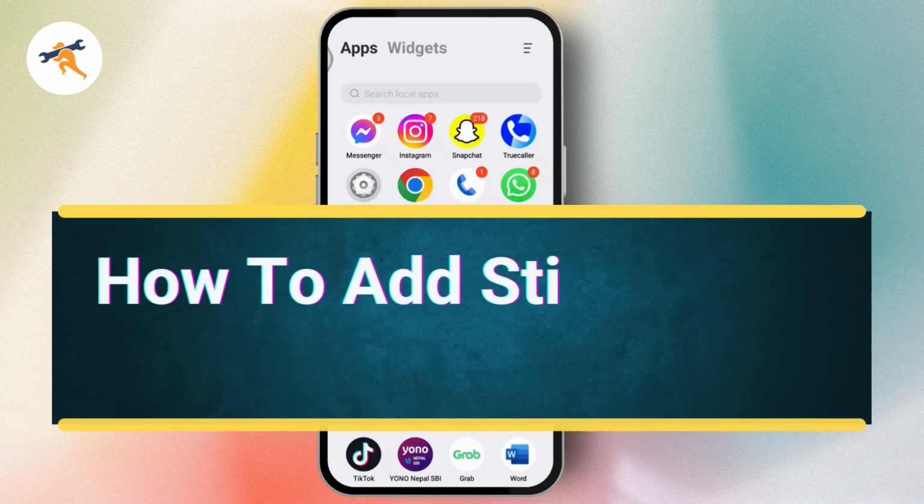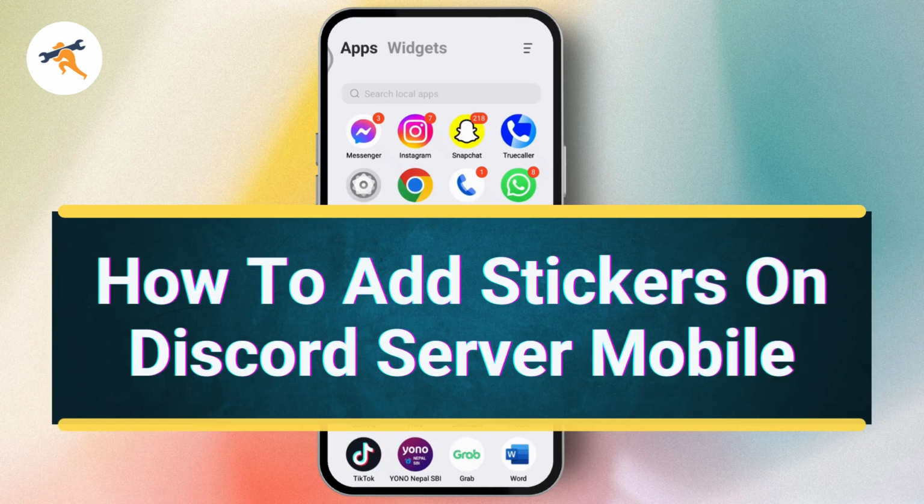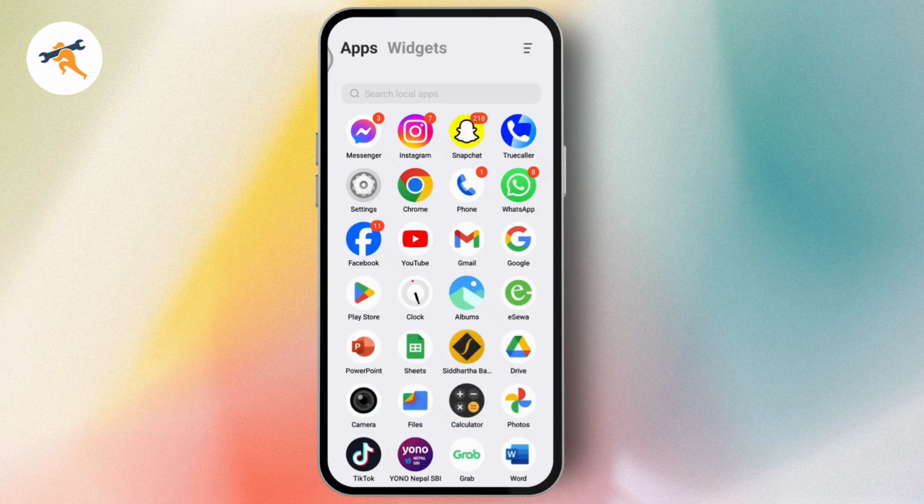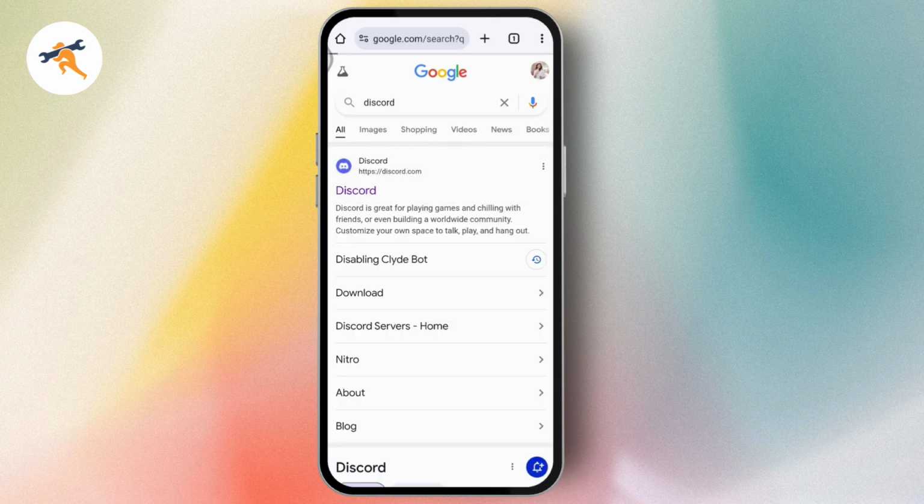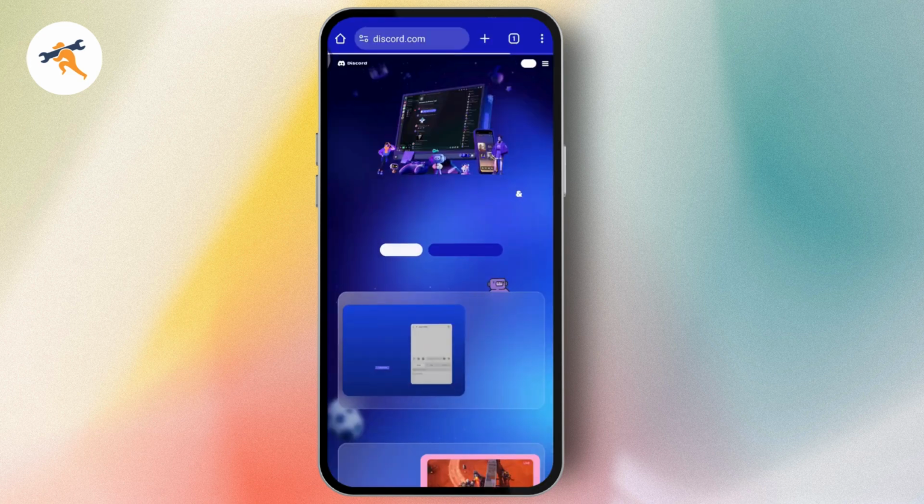How to add stickers on Discord server mobile. So if you want to add stickers on Discord server, then what you need to do is you just need to go for your browser or Google. So I'll be choosing browser. You can't do that on your application. So open up your browser, and onto your browser you need to simply go for Discord and go for discord.com and make sure to log into your Discord.